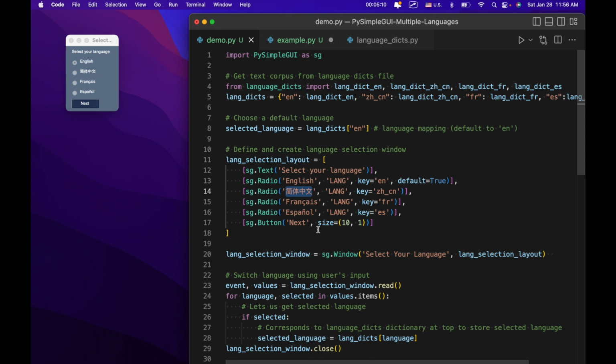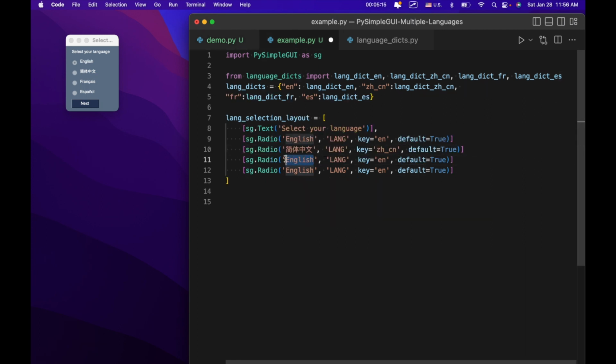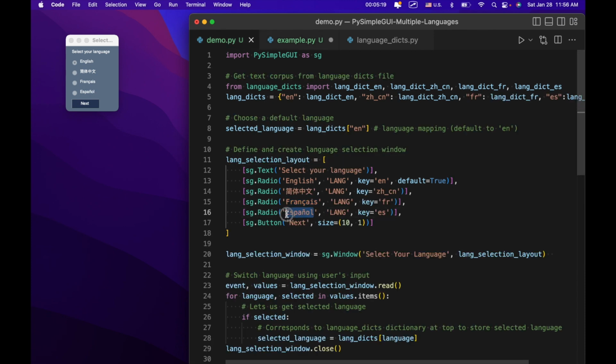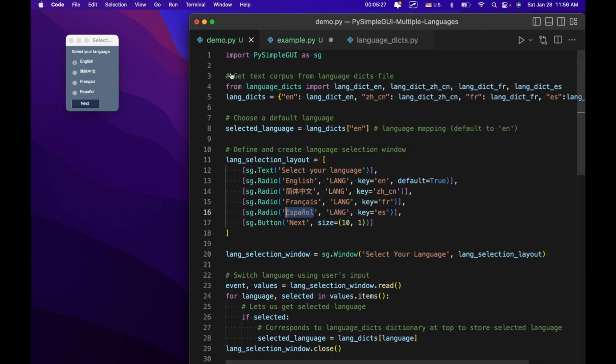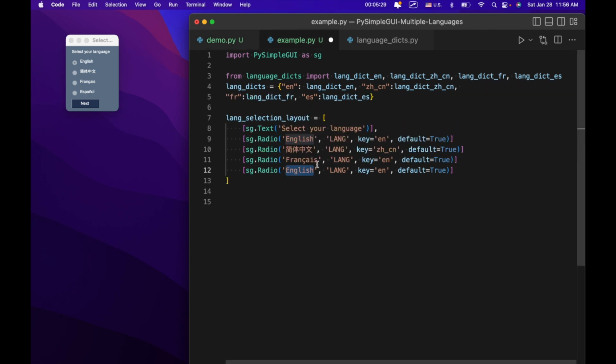Again, French as a character, I can't quite type on my keyboard, so I'm just gonna paste that right here. And Spanish as well, Español. Okay, so we've got that. These are just our labels. We want to change our keys, I'll copy that again, right here to match our keys in our lang.dicts dictionary.